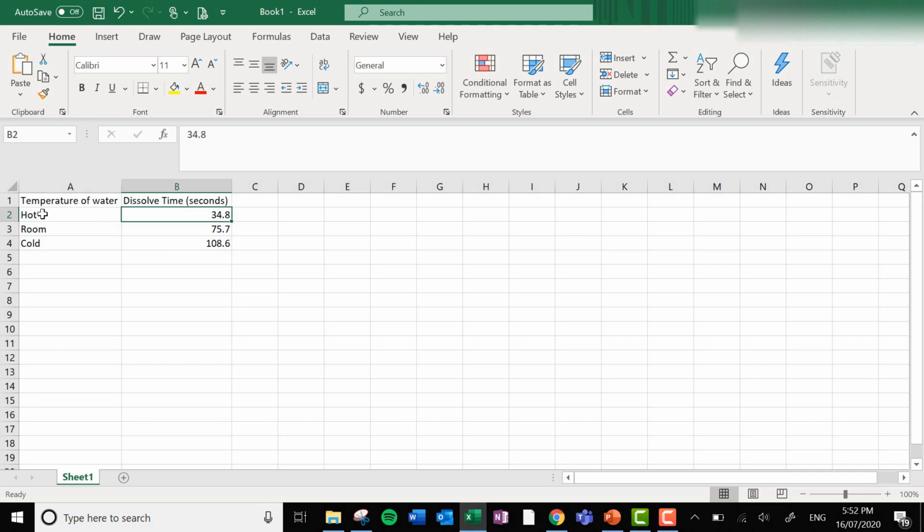Now, to make a graph out of this, it's quite simple. You first click at the top left cell that you're using. Then you hold Shift, so hold down Shift, and click at the most bottom right cell. So it's this one here, and you'll see it all becomes gray. This means you've selected all the data.